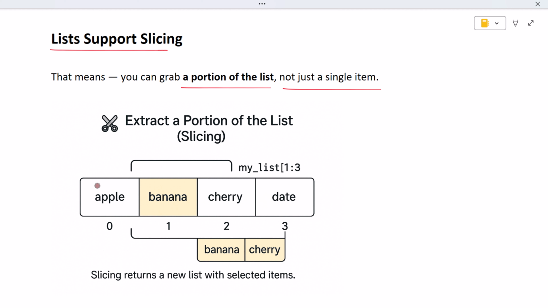This is really useful when you don't need the whole list. Maybe you want to show just the top 5 scores, the last 3 entries, or everything except the first one. Slicing gives you that flexibility. You can work with parts of a list without changing the original. So keep this in mind. When you are working with large lists or when you are filtering, previewing or trimming data, slicing is your friend.